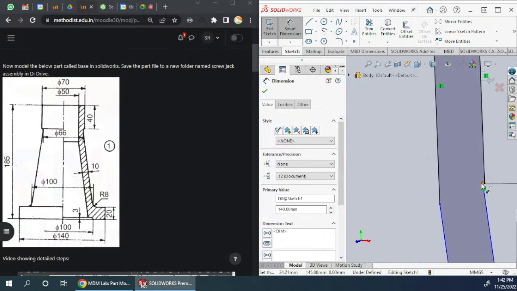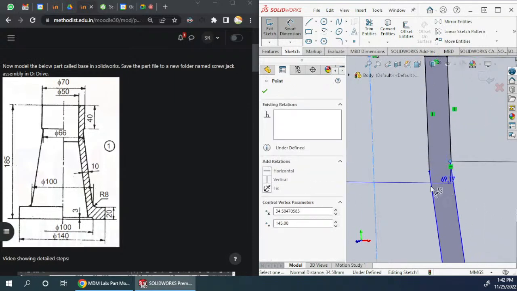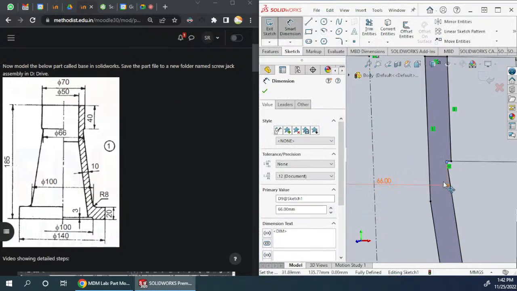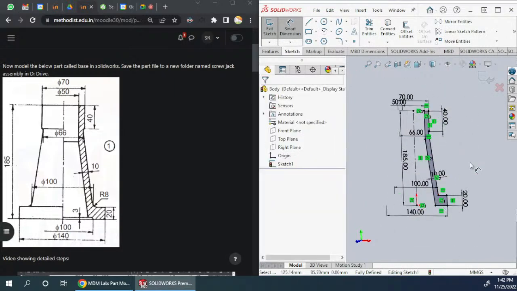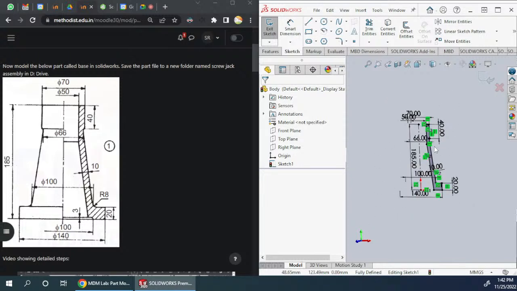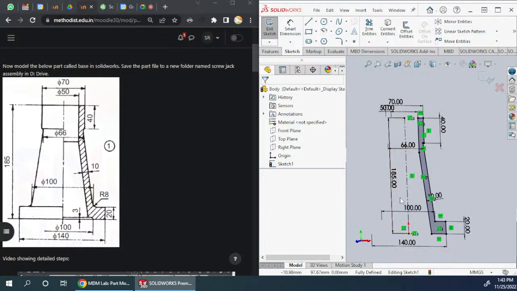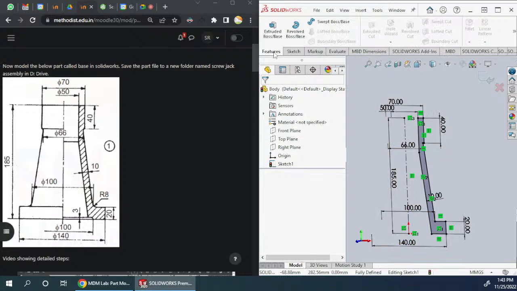Now from this inner point, you can see the length is given from the inner edge. So take that edge, keep it here. How much is this? 66. So now the complete diagram has become black. Black means the complete sketch has been constrained. Do you see any blue part here? There is no other blue part, right? Everything has been constrained. So once this is done, go for features.